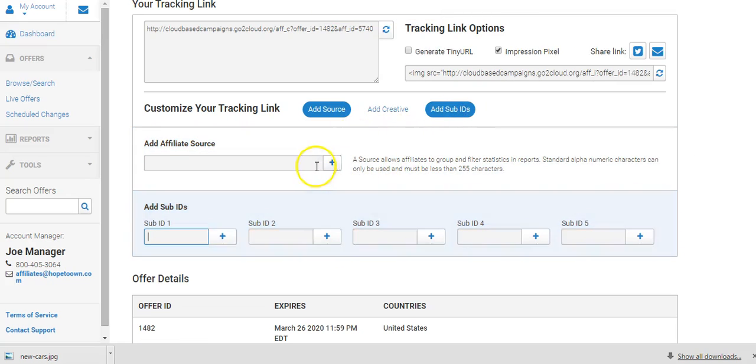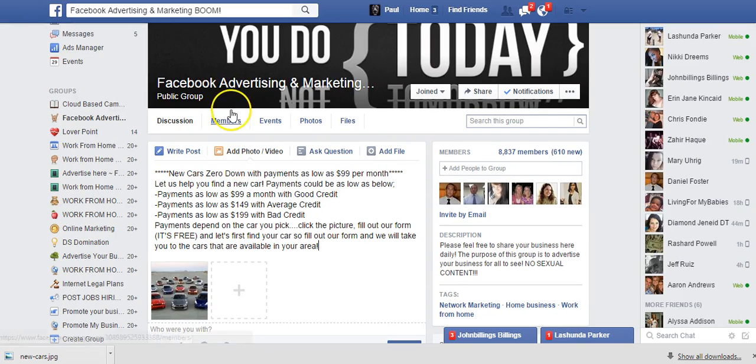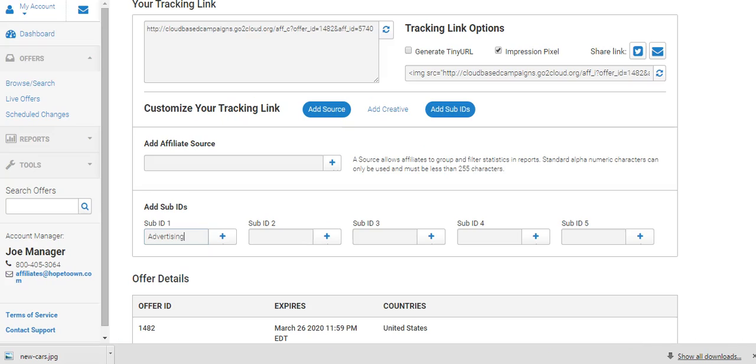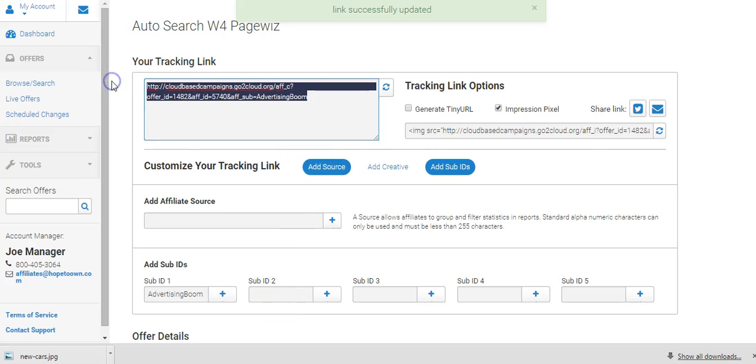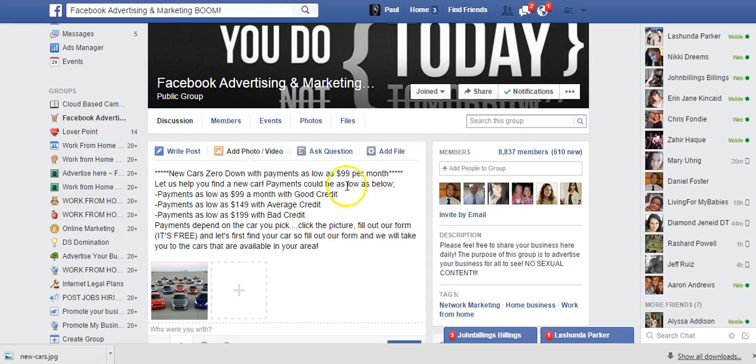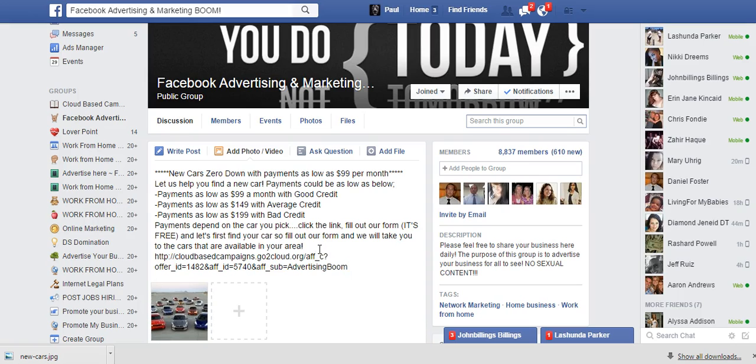I'm going to create my sub ID. I'm going to label that one advertising, and it was advertising and marketing boom, right? So we're going to do the sub ID advertising boom. That way I know that's the group that I posted it in. I'm going to hit my plus sign. Then I'm going to grab this link right here, come over here, and I'm going to change this from click the picture to click the link. Fill out our form. It's free, and then we're going to go ahead and post that down there.